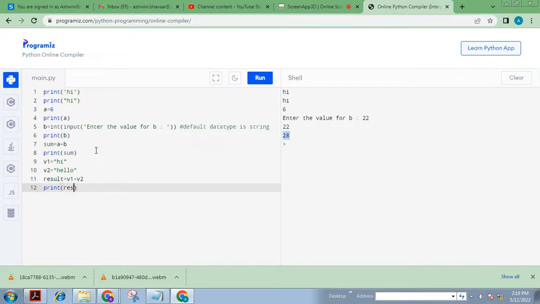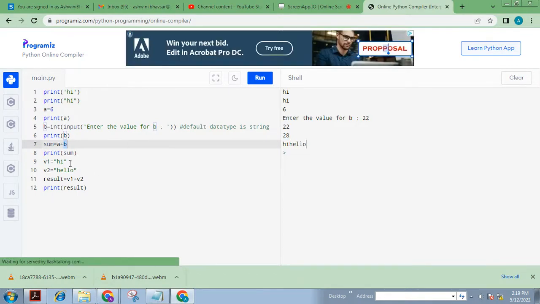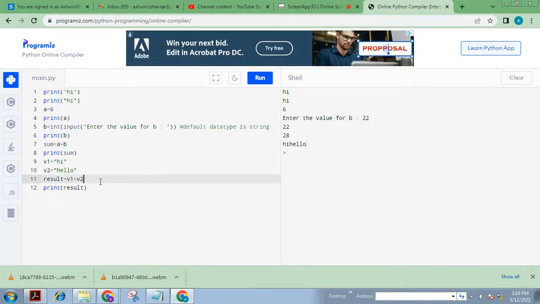So this is the simple program for adding the two values. We got 22 plus 6 as 28 displayed here in the previous case for this summation, and hi plus hello displayed for the string addition. So here this operation is called concatenation.